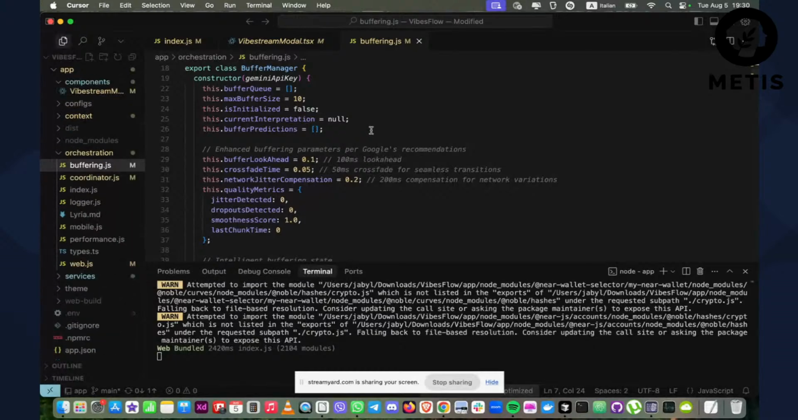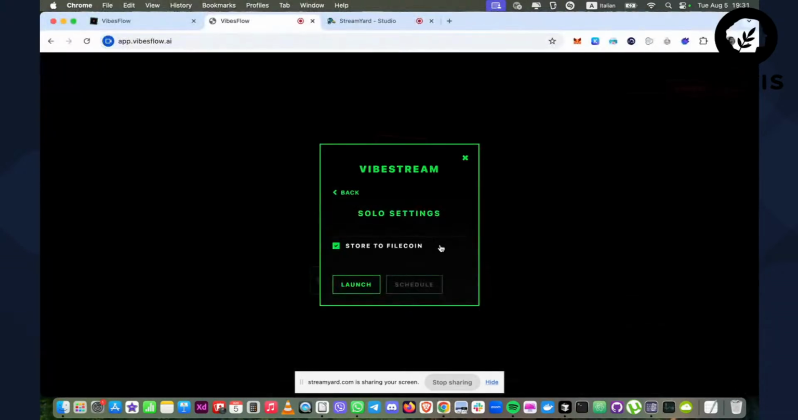There are some diagrams and nice things that maybe I can show you next time. For now, I will show you the app live. The live app is at app.vibesflow.ai. Some warnings.